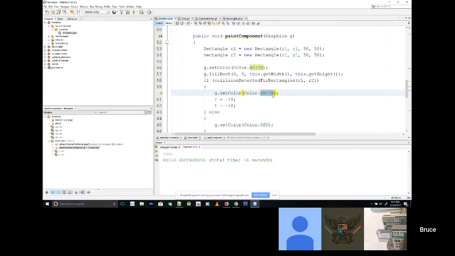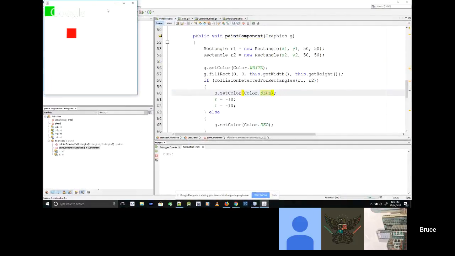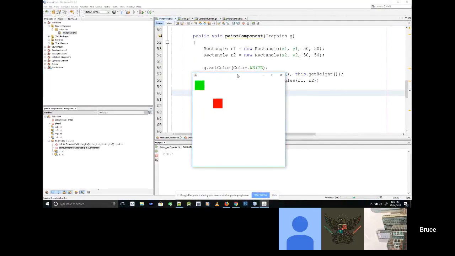Let's see if it looks a little better. Maybe if we change it to something that's a little bit easier to see. Oh, wait a second. What have I got here? Oh yeah, that's the background. The first white is the background. This will be a little more visually obvious about what it's actually physically doing while it's colliding.